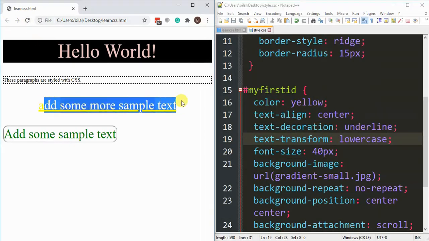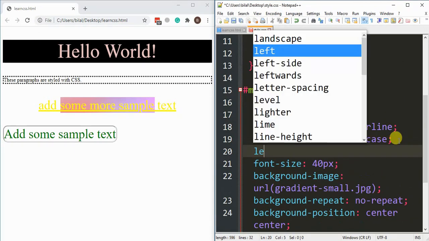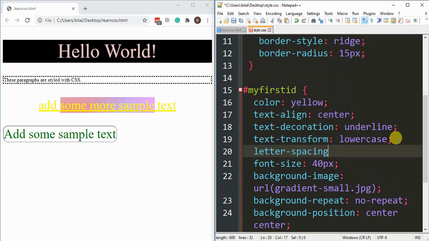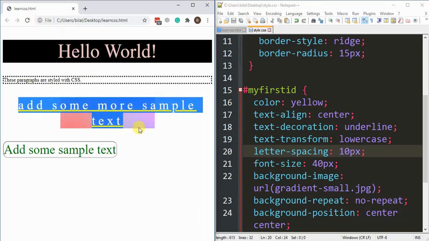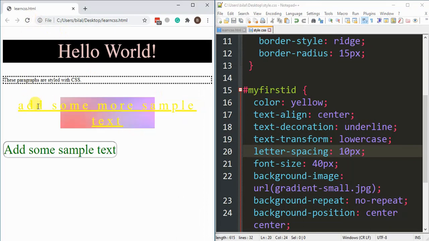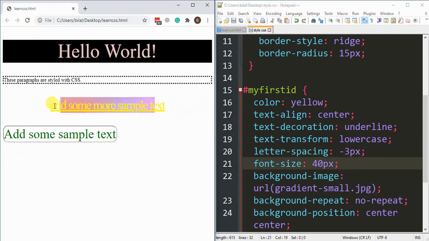Cool. We have another property for text decoration as letter-spacing. So we can add space in between the letters. Let's add in 10 pixel. Save, refresh, and it's working fine, adding the space in between the elements. Now let's try reducing it, just getting it closer together by adding the value in minus. And here we go, we added the value in minus and it's really close to each other.